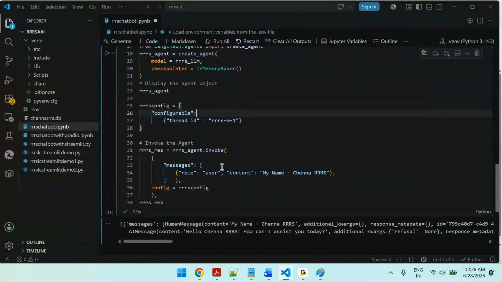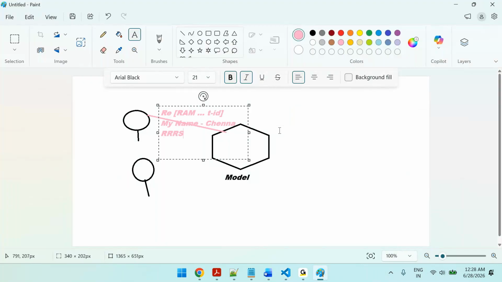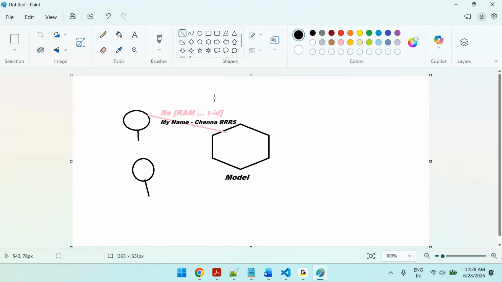So therefore, whenever I am trying to invoke, I said, okay, consider this thread ID. Now I ran this. Okay. Now, my name is ChennaRRRS. My name ChennaRRRS is stored in the RAM, with that thread ID reference. So next time when I want to use it, how do I use it? Let's see.